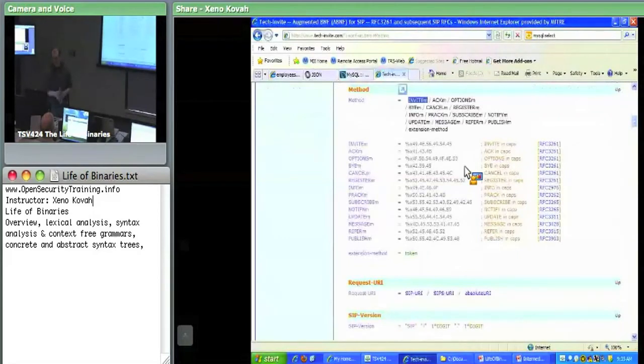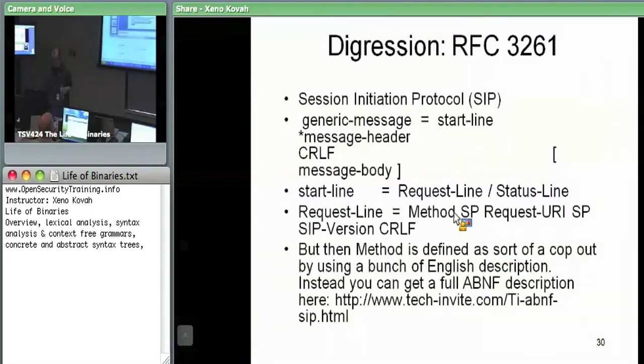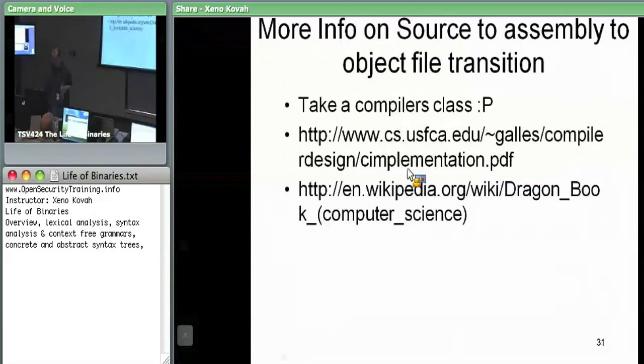So by just understanding what forms this grammar specifies, you can say here are all the possible values which a SIP message can have, which a SIP parser should understand. All right, so those are just some miscellaneous security uses for context-free grammar knowledge.